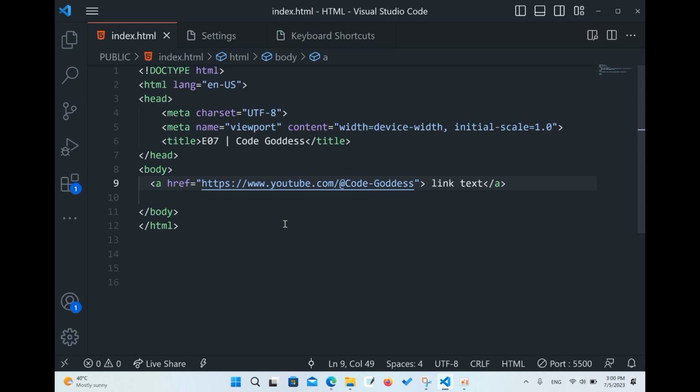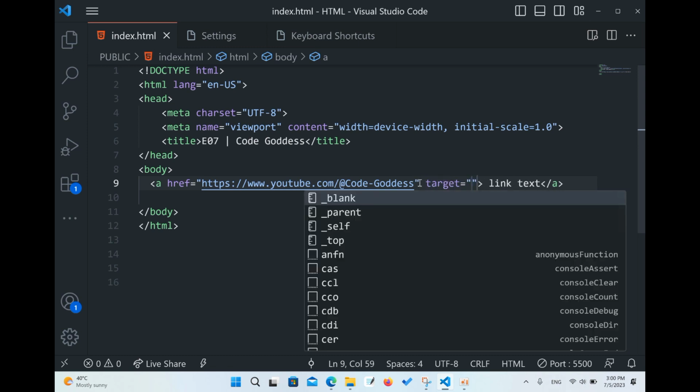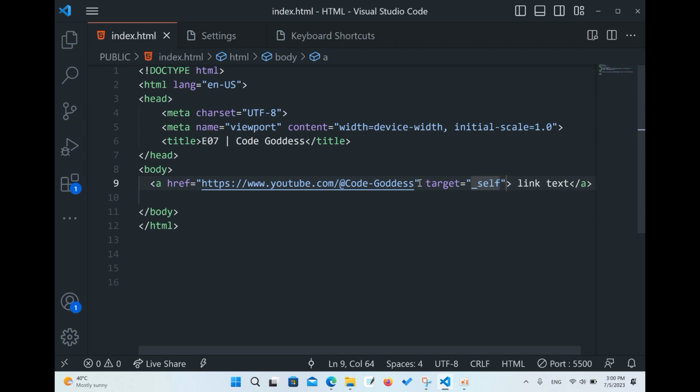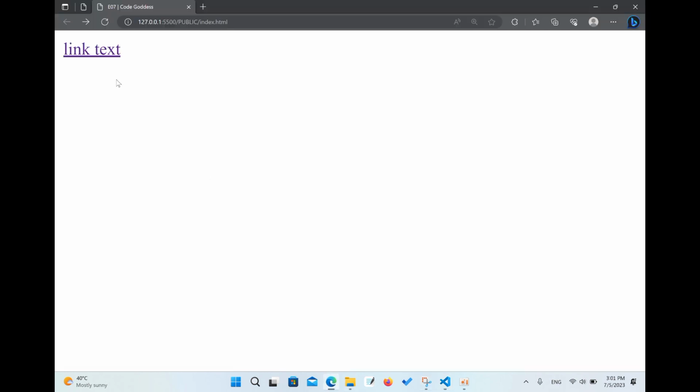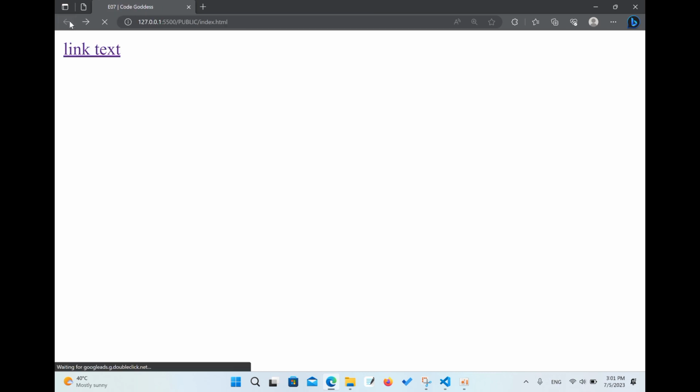For example, let's try it. I'm gonna give it a target attribute, and the first value is _self. It's the default of HTML. It opens the document in the same window or tab as it was clicked. As we saw here, if I click on it, it opens exactly in this current tab.